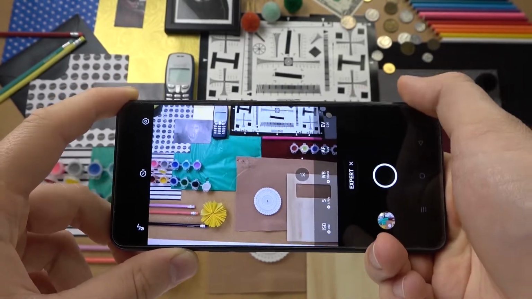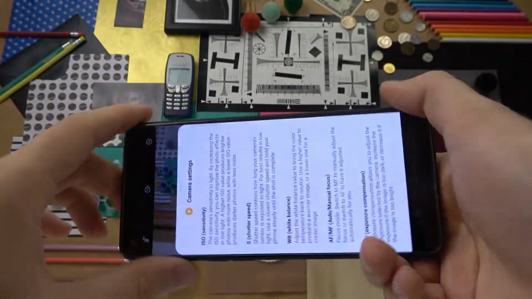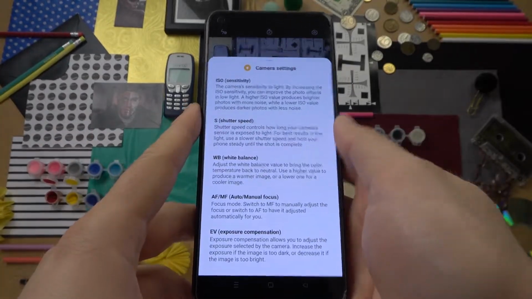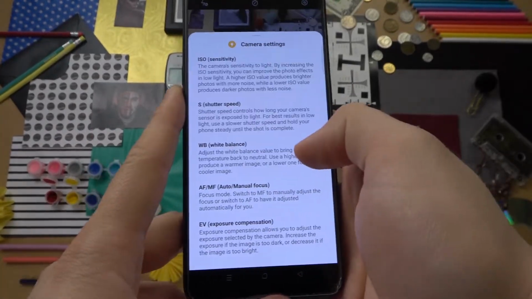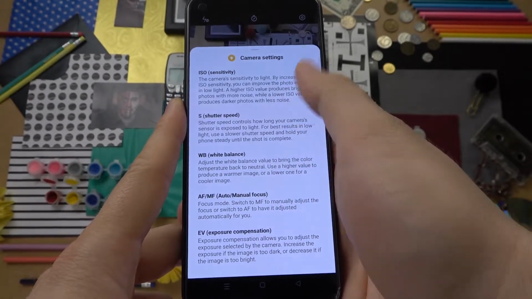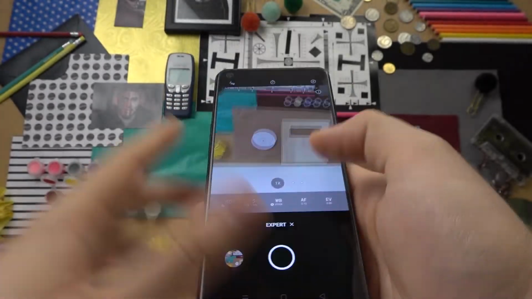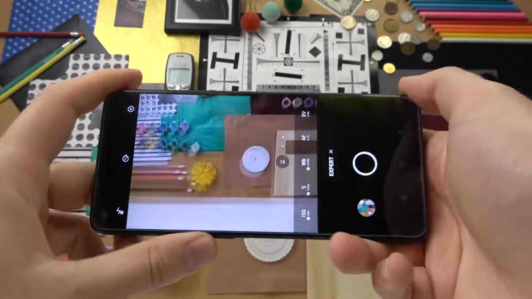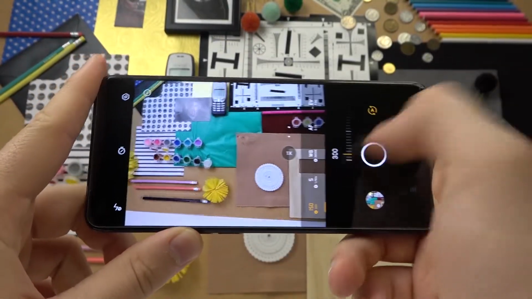And also at the first I can recommend you to tap on this information icon where you will find a great description of each parameter. So that's definitely useful to get familiar with this, and after that you will just know what each parameter does. So let's start from the ISO.